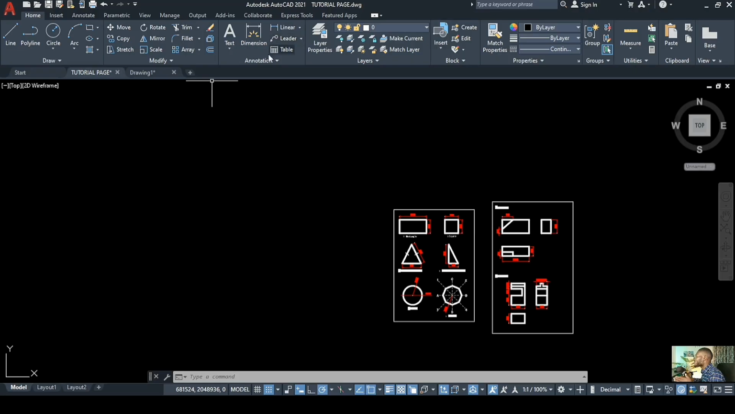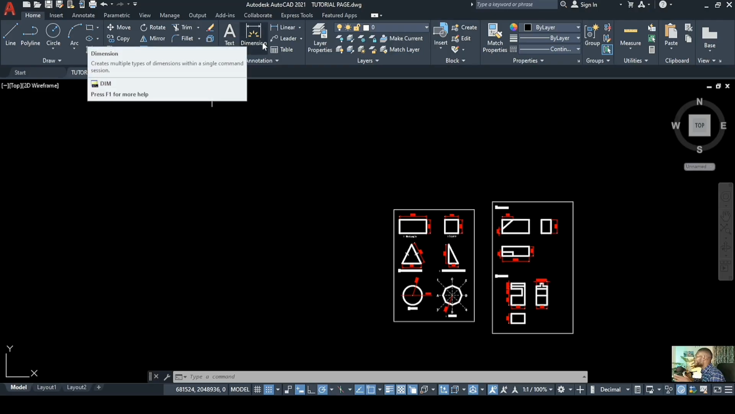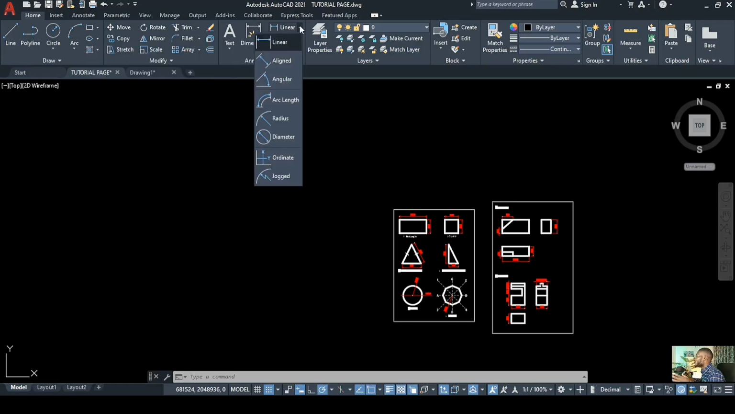The next category is annotation. On the annotation, we have text, where we can write and label our drawings. Then we have dimension, which creates multiple types of dimension within a single command. And we have linear. If you drop the navigator arrow beside it, you see our linear, aligned, angular, arc length, radius, diameter, ordinate, and geodata. All of these, we'll be learning how to use as we keep working on our design.